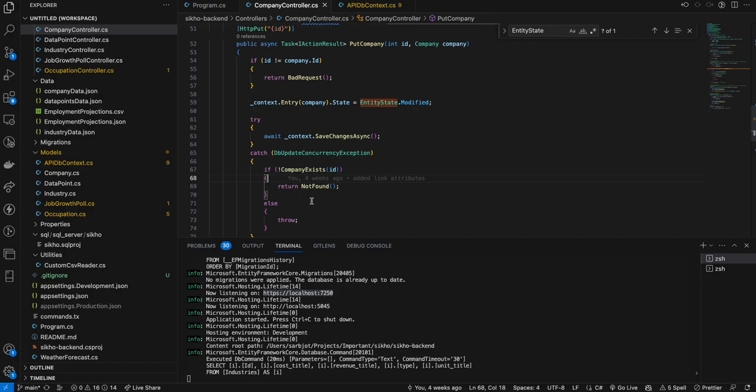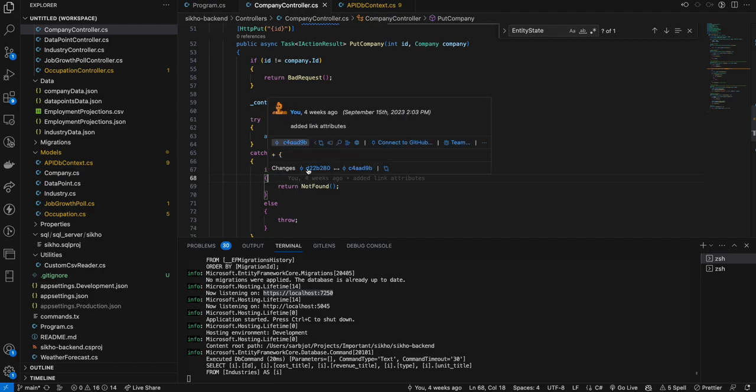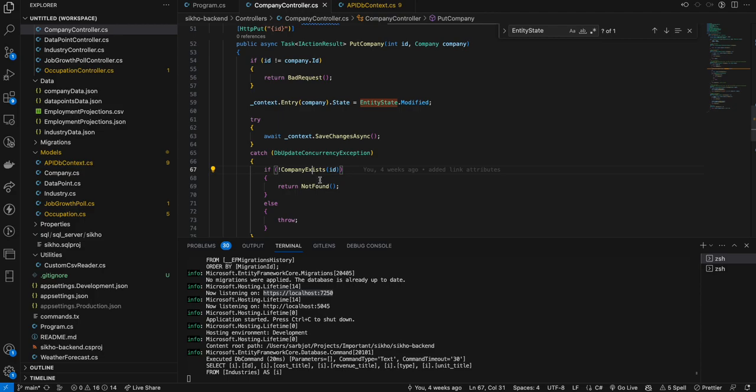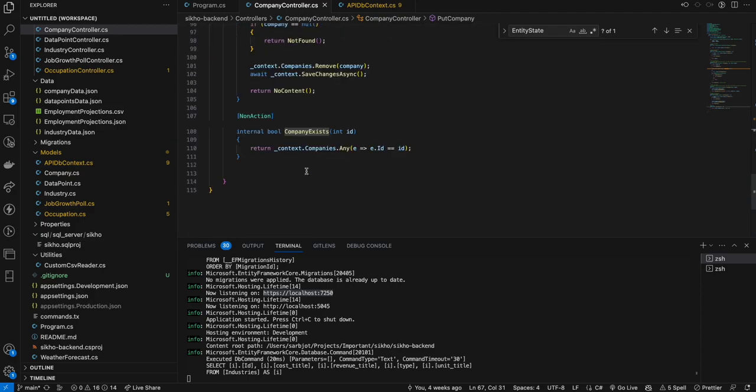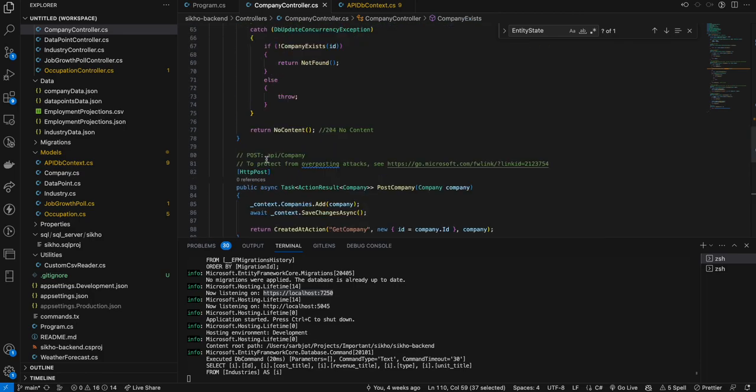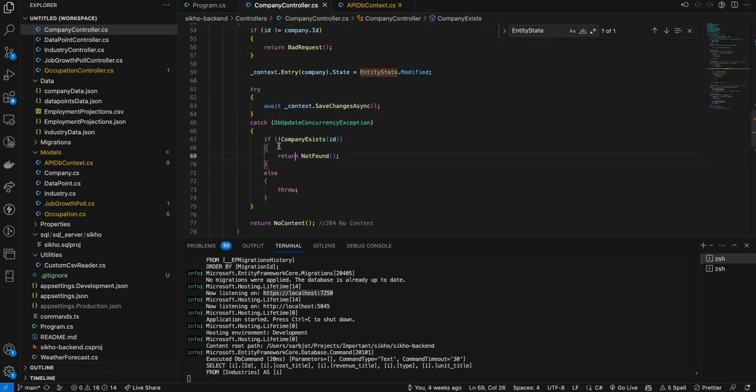If there is an error, then we say, oh, okay, well, does this company exist? I think this is a local variable, isn't it? Oh yeah, it's a local function that we just created to see if that company even exists. And then going back, if it doesn't exist, then we just return a not found. And these functions are built in with the controller base. And this is a status 404.